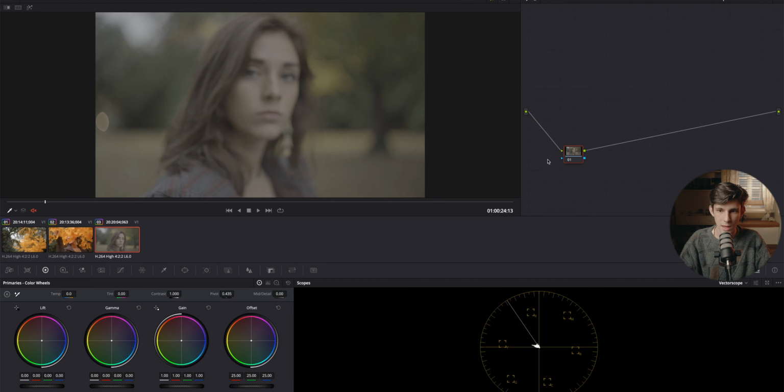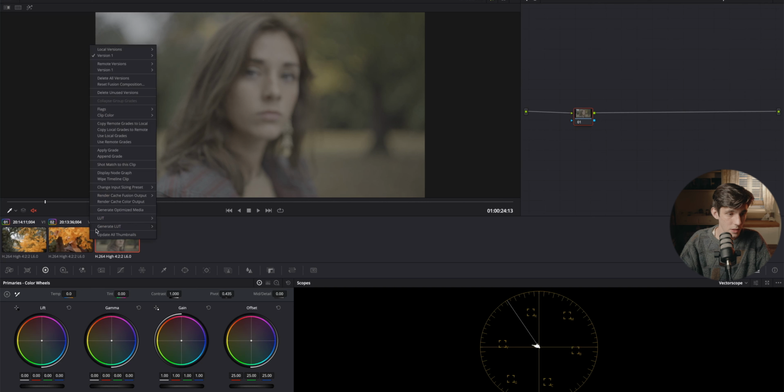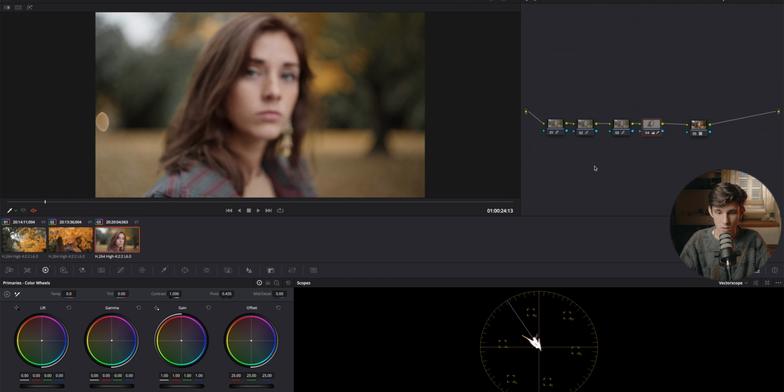All right, and then the last one here. Once again, you can literally just copy the grade. Your colors are going to change from shot to shot. You don't want to just blindly mass copy these. Go ahead and go into each one, check and make sure that it's actually affecting the colors that you want it to affect. You can see here, our skin tones are a bit too magenta.